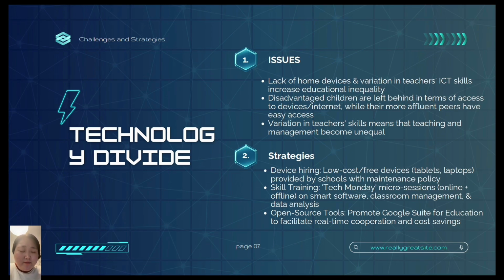So, how can we address this? Schools can provide equipment rental services on affordable terms to ensure that students in need can access necessary learning devices. Establishing a robust equipment maintenance and management system is also crucial to ensure the proper functioning and timely repair of these devices.